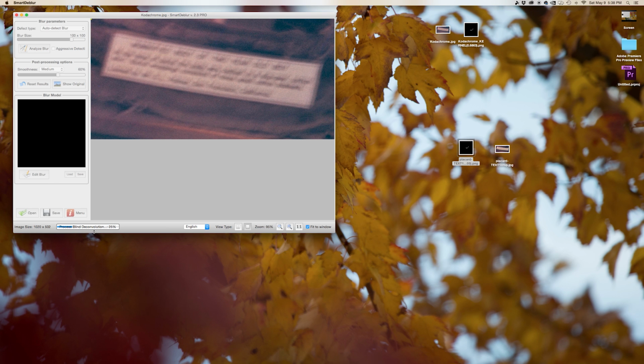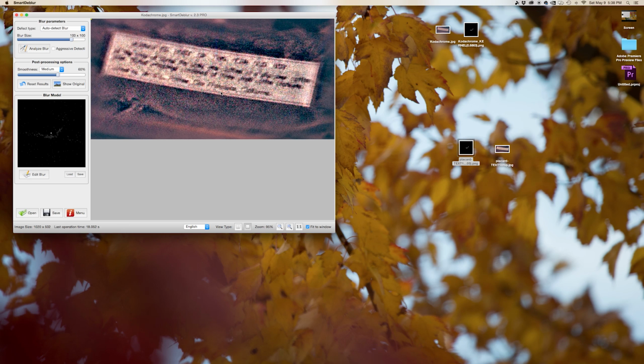And that goes through and attempts to figure out what the blur was like itself. And you typically end up with an image that looks like this. You can add some smoothing to the image and you can get some pretty good results. But the way to get the best results is to create a custom blur model for the image.